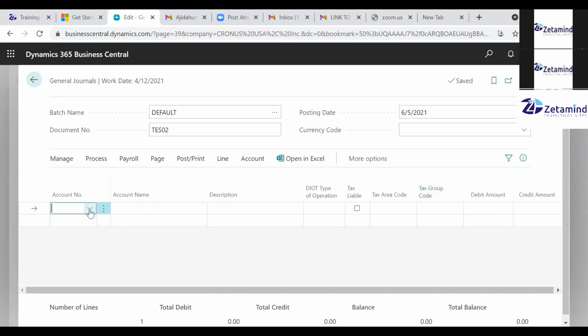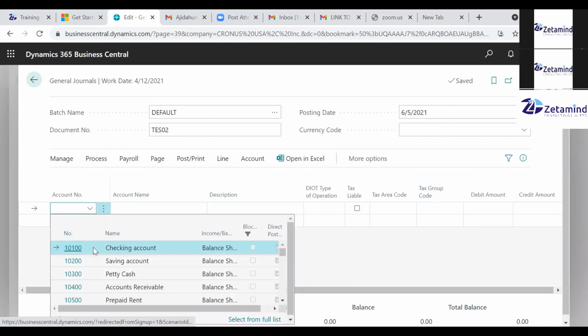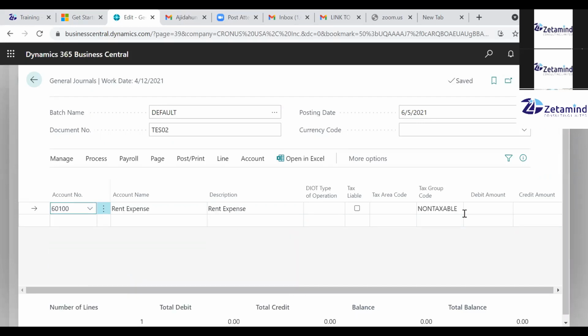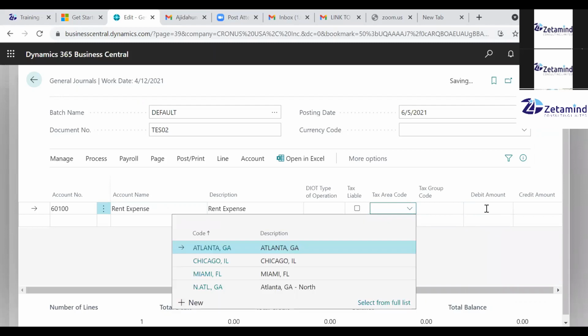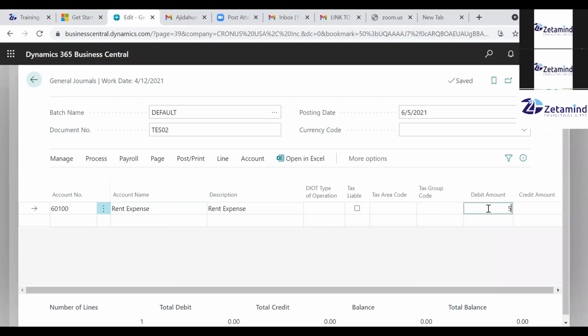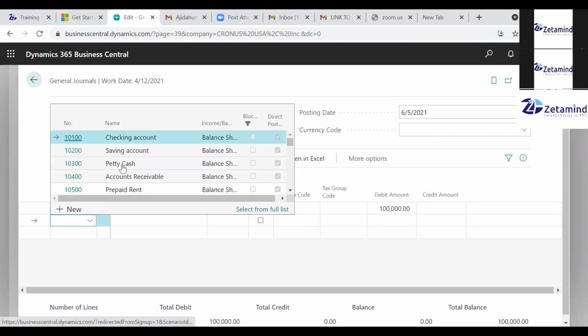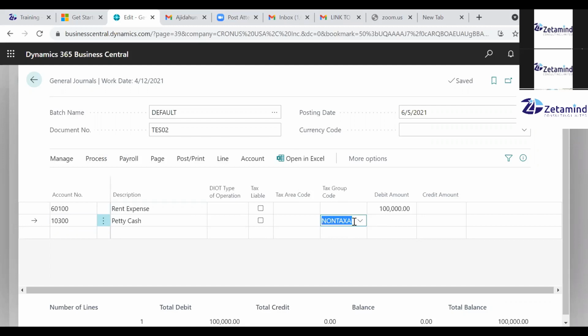So here I want to pick the cost center. I'm talking about the GL account, the rent expense. Then I am debiting this with, let's say, 100,000. So this is the rent expense. Then I want to come here and I'm also posting it into, let's say, petty cash, just for illustration purposes.